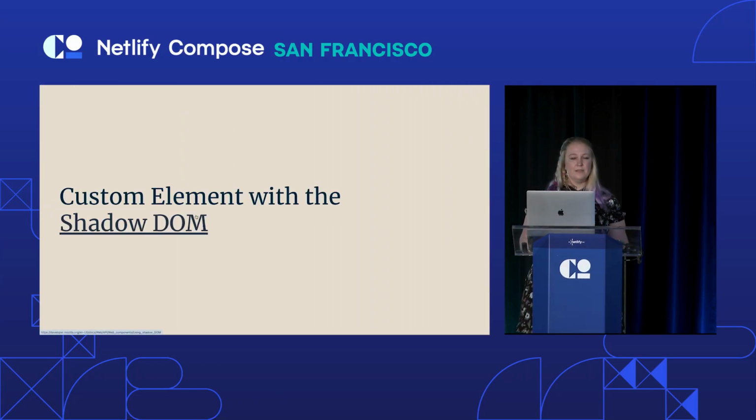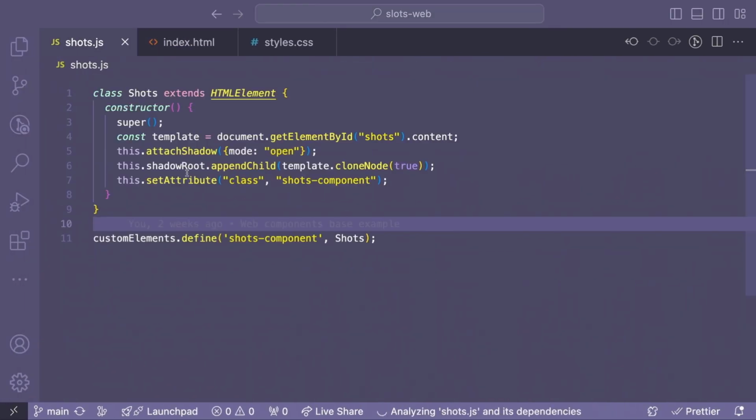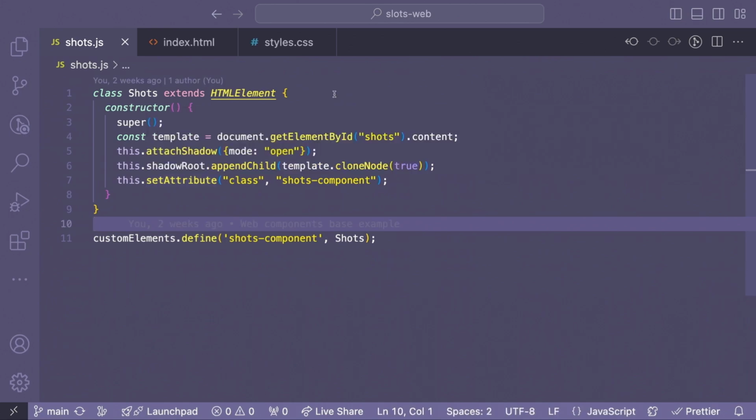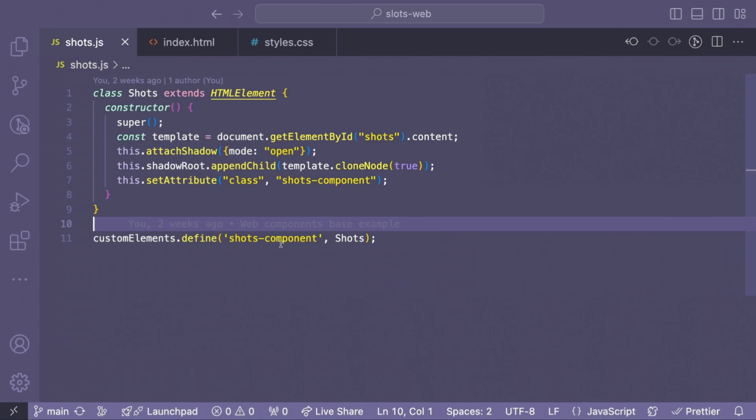And to make it display on the page, I need a custom element with the shadow DOM. So I have my JavaScript script that is imported at the top of my HTML page. It makes a class named Shots that extends HTMLElement. So we have all those goodies that you get with a basic HTML element.